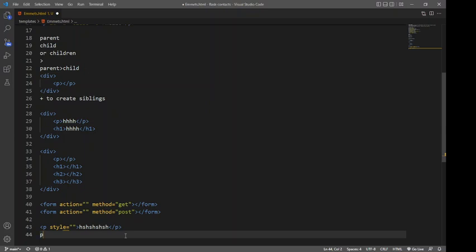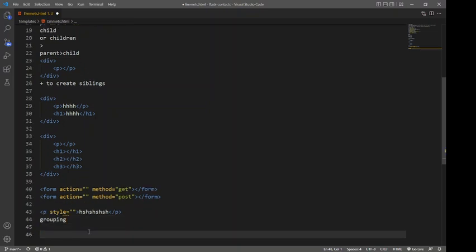Now let's quickly talk about grouping. Okay, let's talk about grouping. So we use the parentheses to group elements in Emmet. Okay, so let's say for instance I want to have some sessions, different sessions. Let's say I have a session 1, the first session that has a child of div. Okay, and the div has a child of paragraph. Okay, and paragraph has a sibling of an h1.